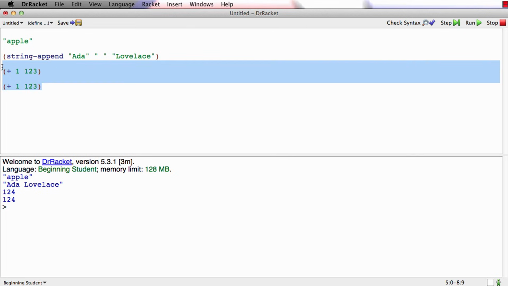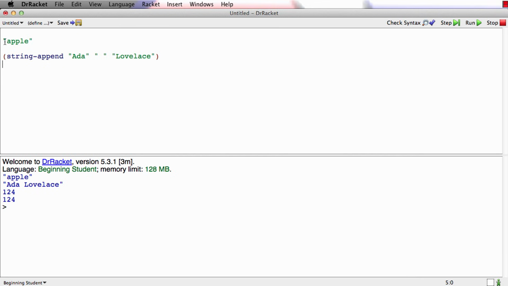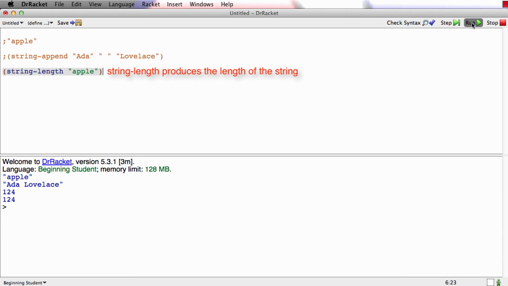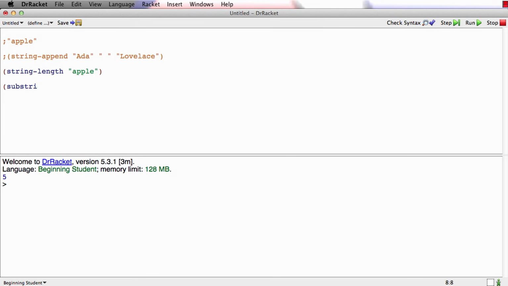Okay, let me show you two more primitives on strings very quickly. What I'll do is I'll delete that stuff, and I'll comment this stuff out. One operation we can do on strings is to take string-length, for example, of apple. And string-length is a primitive which tells us how long a string is, and that string is, let's see, A-P-P-L-E, 5 characters long, sure enough. So that's one thing we can do with strings. There's another operation we have called substring. And substring is going to let us take out parts of a string.